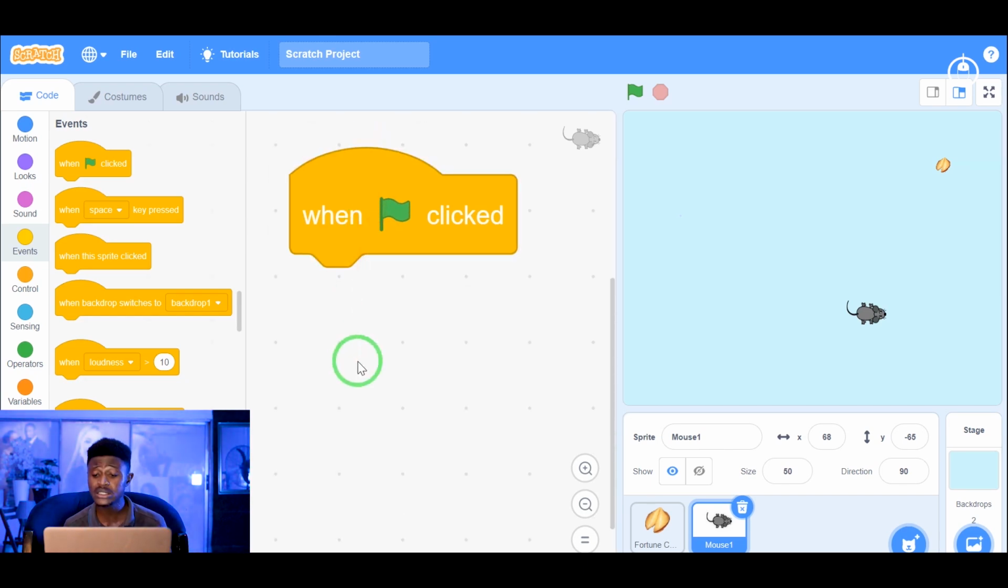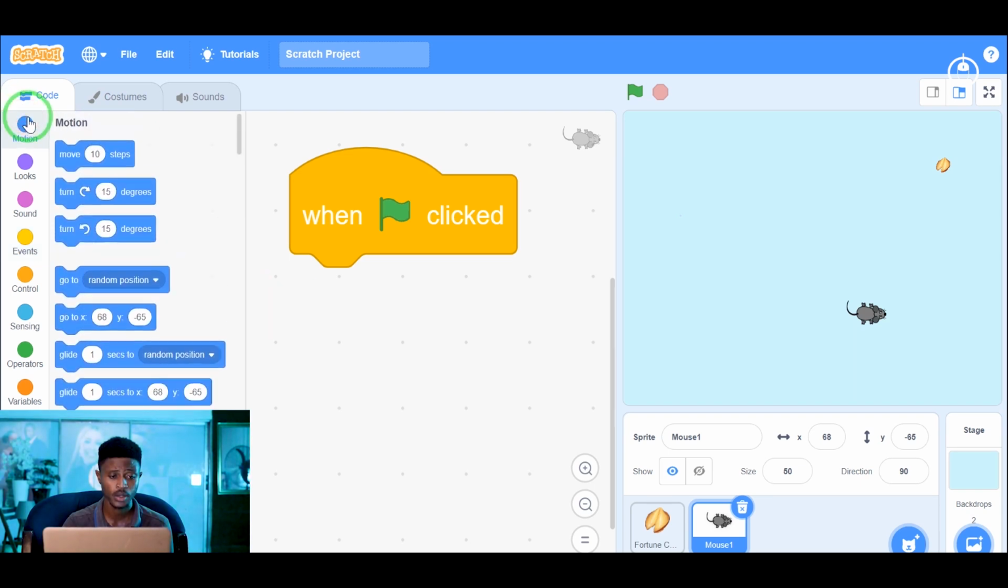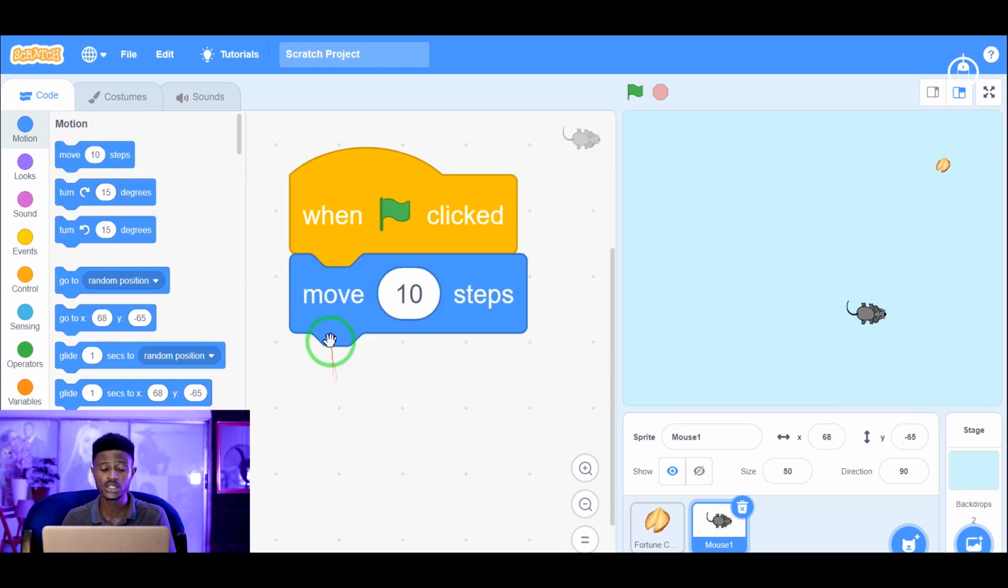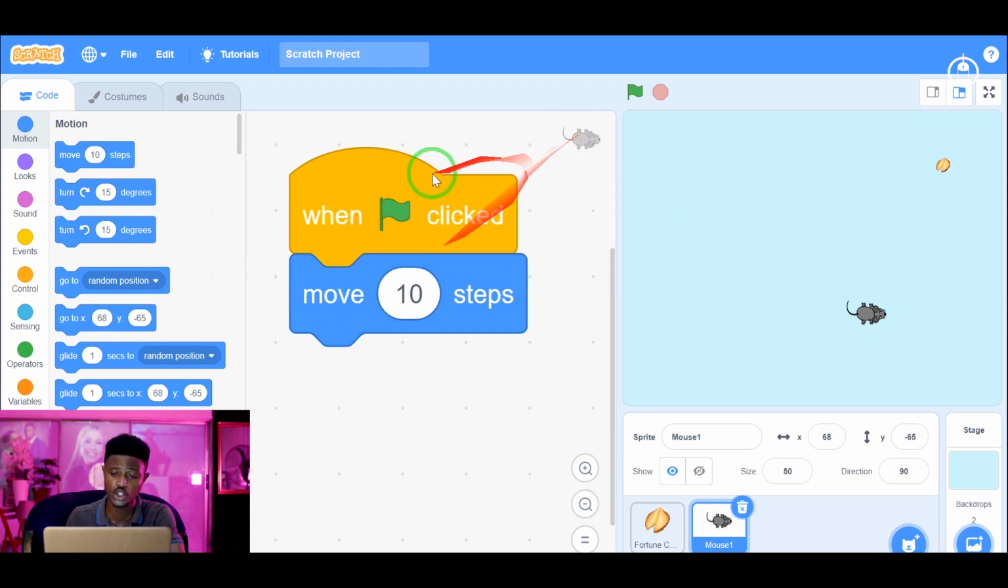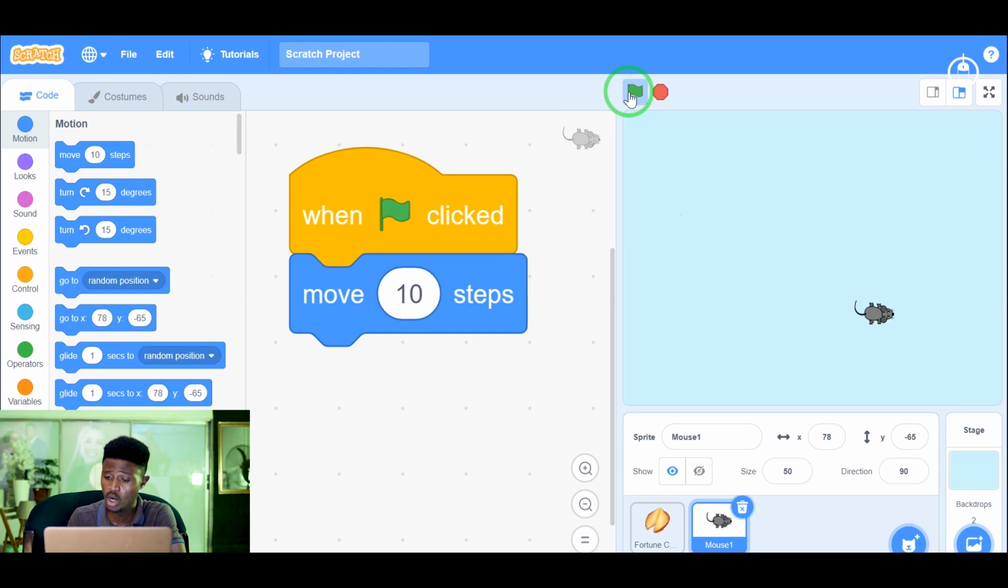Now I want the mouse to move. Okay, how can the mouse move? Where can we get a code for the mouse to move? Remember I said for anything that has to do with movement, we go to motion. Now in motion, the first block says what? Move 10 steps. Now look at this. Whenever I put the move 10 steps under when the green flag is clicked, look, when I click on the green flag like so, the mouse only moved once. You see? It's only when I click on the green flag the mouse moves.